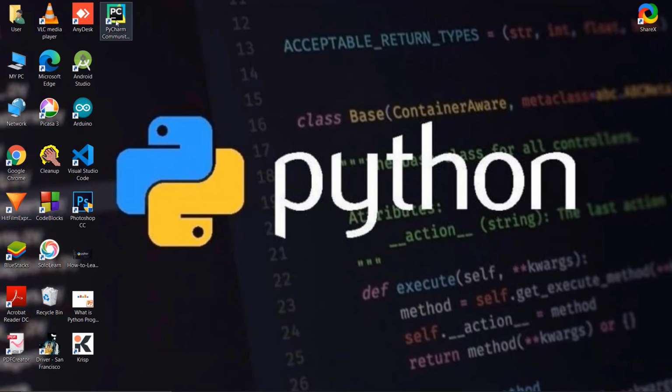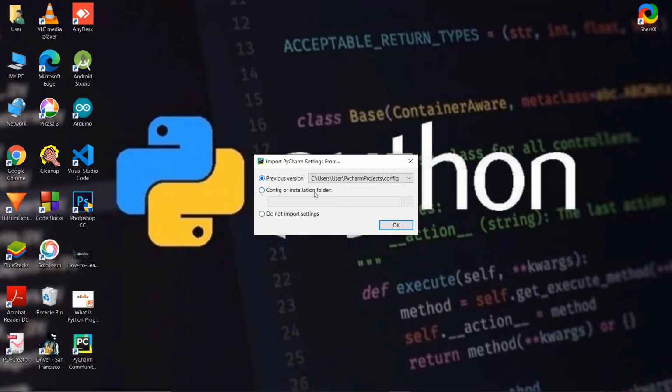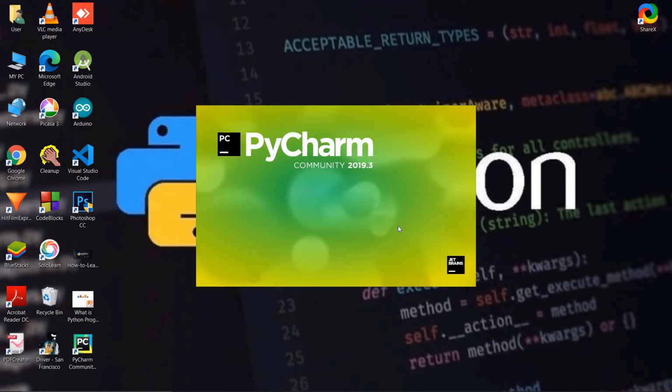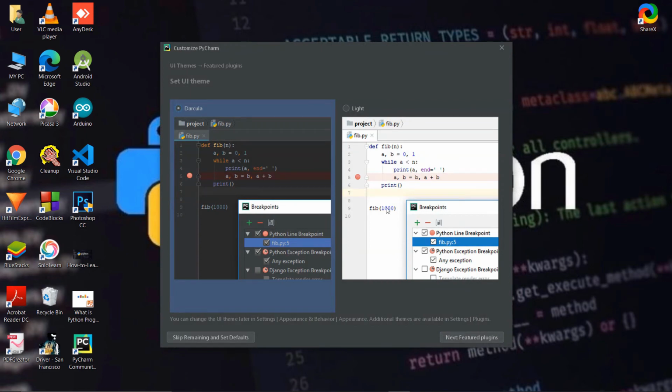You can see this PyCharm shortcut on the desktop. Double click on it. Here PyCharm is asking for importing settings from a previous installation. If you are installing PyCharm on your computer for the first time, you may not see this option. Next, PyCharm is asking for themes. We have two options here, dark and light. You can choose any one which you want.